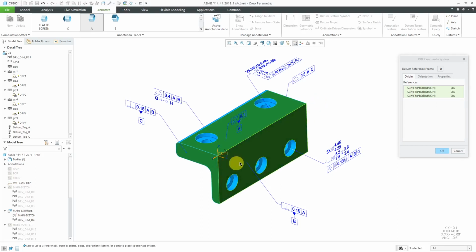I really could have just picked the coordinate system, but I want to show you how to do it. The main way that you'll do it, you'll select usually 2 or 3 references in order to define the origin of your coordinate system. Now let's click on the orientation tab. It's automatically selecting some references for us.